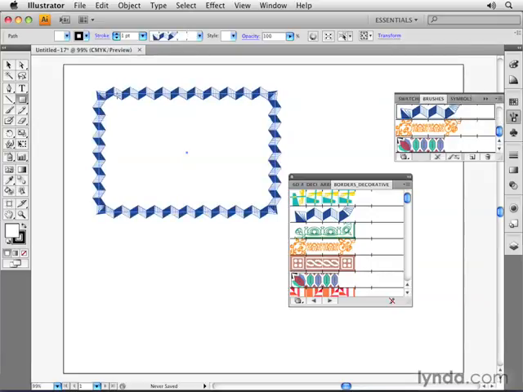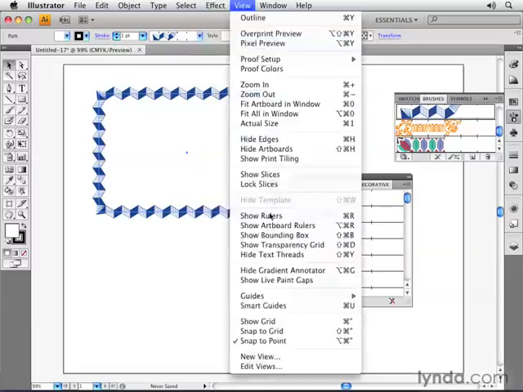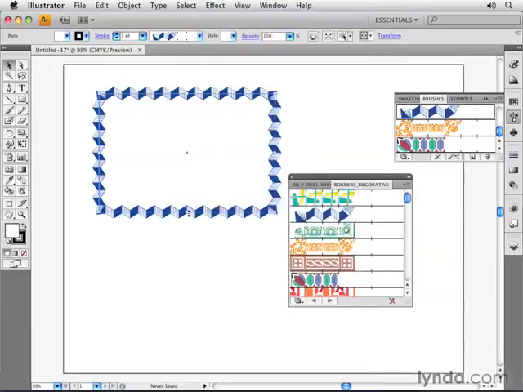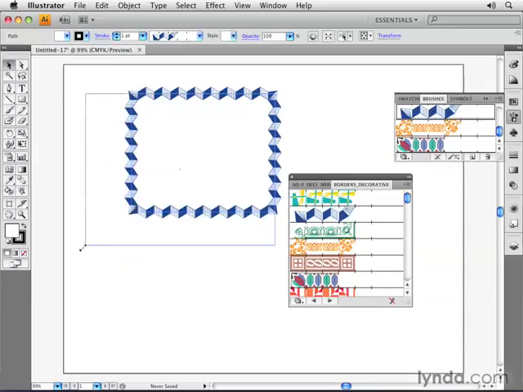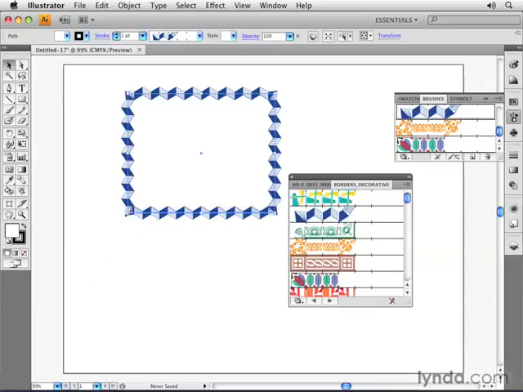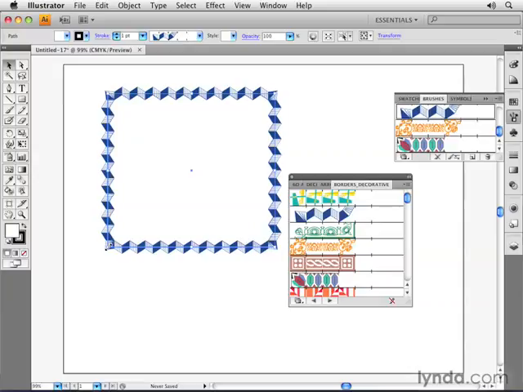But notice that no matter what size I make my particular rectangle, let me go ahead and switch to my regular selection tool. I'll turn on my bounding box. Let's do Show Bounding Box. And as I stretch this and adjust the shape of the rectangle, the border simply adjusts itself to fit that particular shape. That's the beauty of working with a pattern brush. The pattern brush adapts itself to automatically repeat as many pattern swatches as possible in order to make it fit to the path that you have selected.